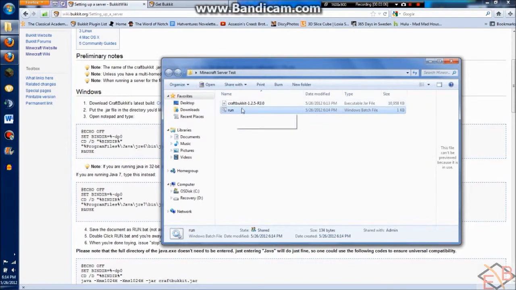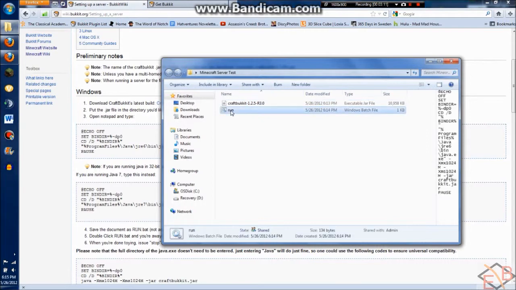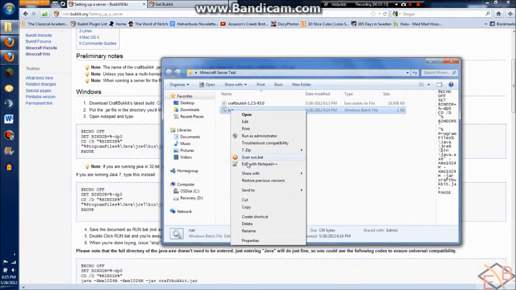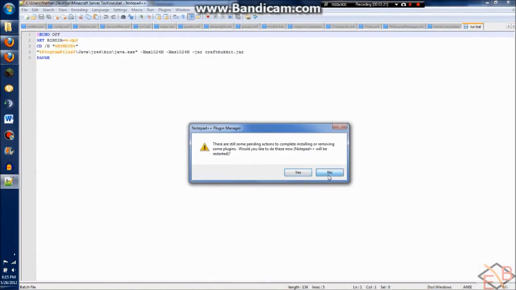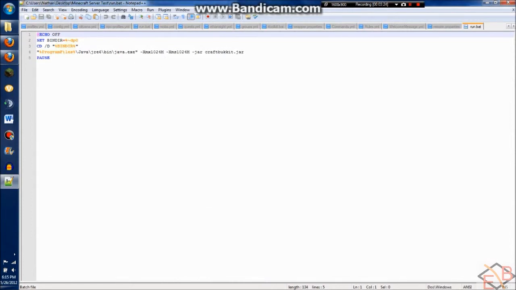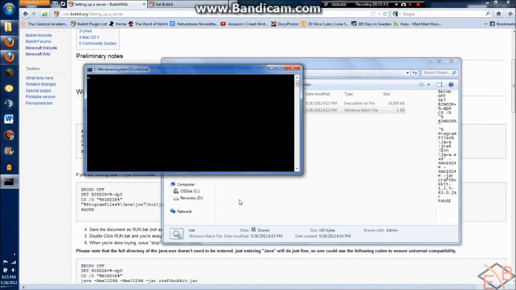Okay, so it says unable to access that. If it says that, say rename. So copy this and go to edit. I like to use Notepad++, but of course you can edit it with other versions. So what you want to do is replace this craftbukkit.jar with what your CraftBukkit file is called, and then add .jar at the end. Okay, and then save that. Manually save it so you know exactly what's happening, and then run it again.